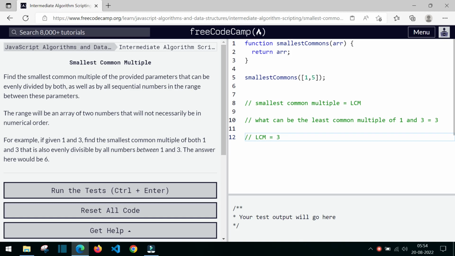And what they are saying is, we should not stop by finding the LCM. Also we have to consider a condition. It should be divided by all the numbers in the range. For example, it should not be only divided by 1 and 3, but also it should be divided by the numbers between them. So what are the numbers between 1 and 3? We have 2 also. So this LCM should be divided by 2 also. That is what they are saying.